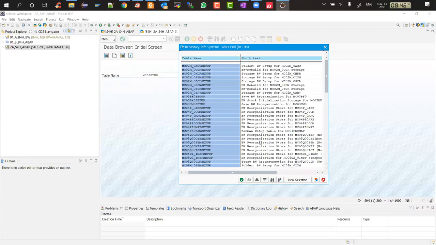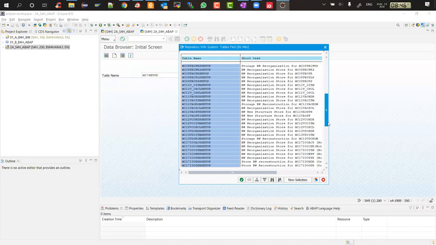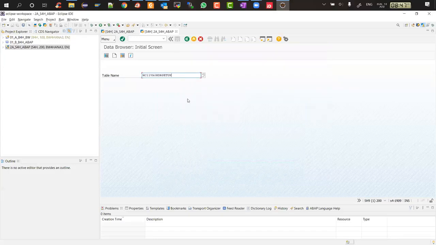Okay. What are we looking for? We are looking for 11 header. So we'll go 11 VA0 HDR setup. This is MC. 11 is for our sales. VA is for sales header. Not sales header, but it's the event basically connected to the sales documents, and 0 header setup. So this is the one which we are interested in. This is the setup table, MC11 VA0 HDR setup.